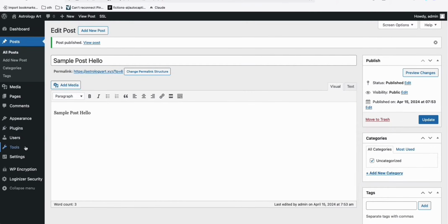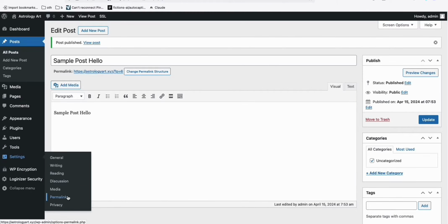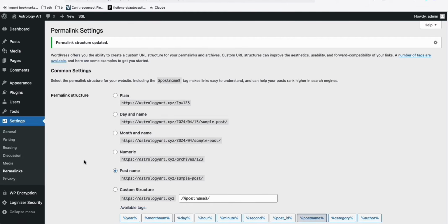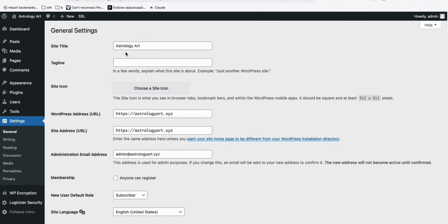Now, once we created that, go to settings, click permalinks, make sure you select post name, all right? Now click save changes. The next thing is go to general. Here, make sure you have the site title, tagline, and everything that you require. You can add your site icon here, but we can do that later on. I'll show you when we're configuring the themes.